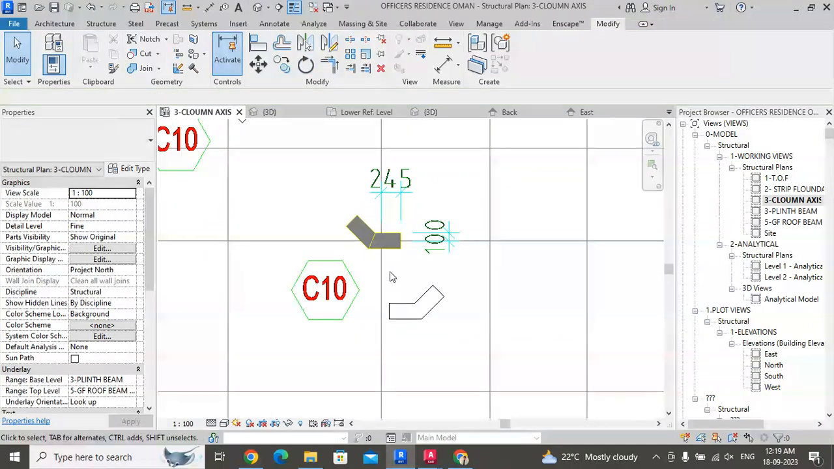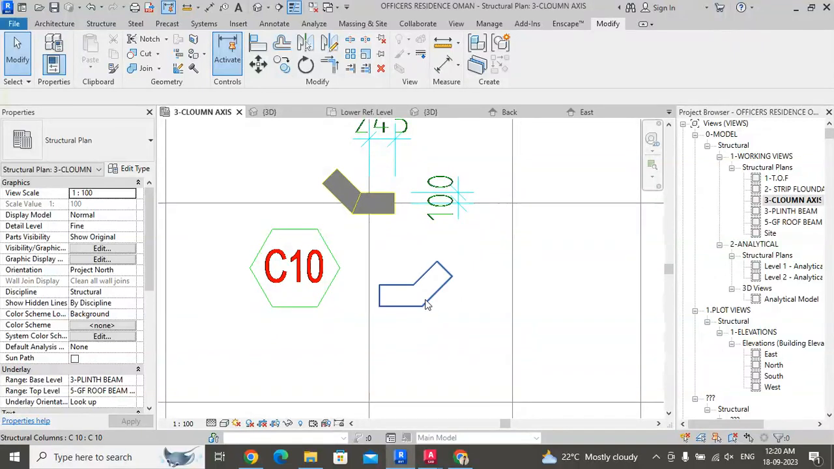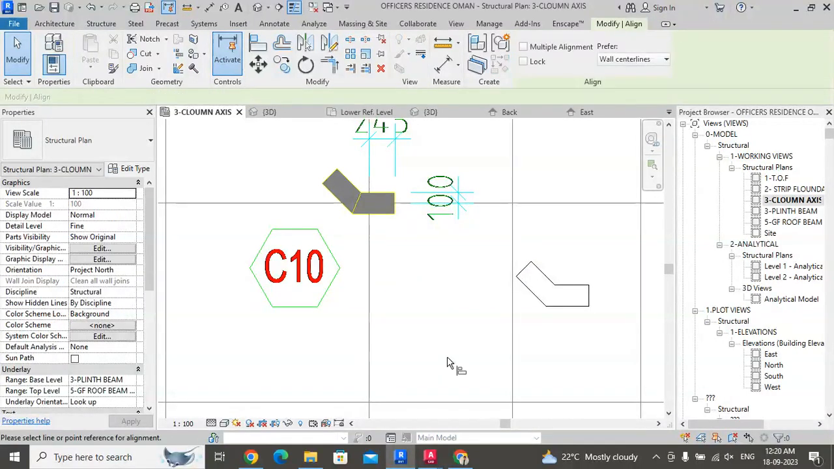One more thing, we have a problem here. If you rotate in any direction, we can't place the column because it is oriented in a different manner. So we're going to click this and create a mirror, Draw Axis. We'll draw this axis. Now this column is perfect. Now we'll go to Align, this one to this one, this one to this one.